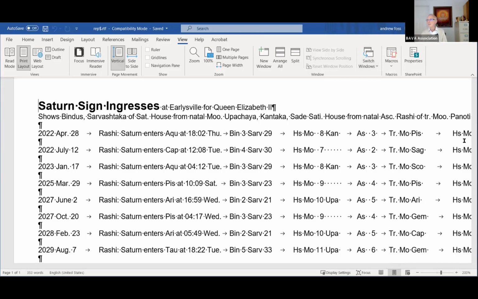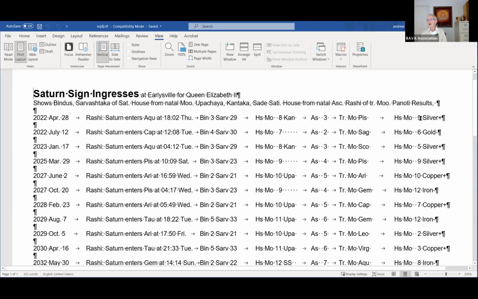And then this is the house of the moon. The moon was in the 9th house of the natal chart. And then this gold, silver, copper, iron is a particular type of analysis. Some people call it panoti, which is a certain group of people who use this. It's not brand new, it's something that's been there for quite a long time.